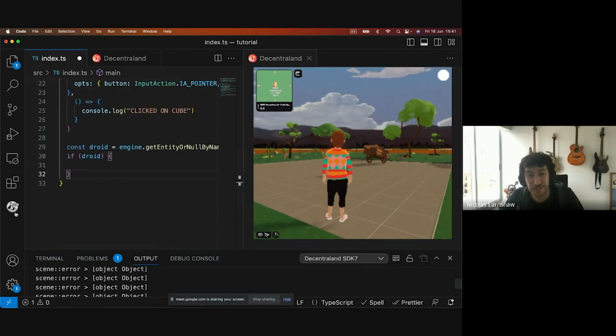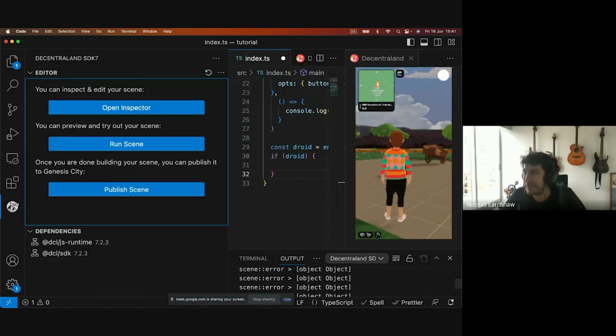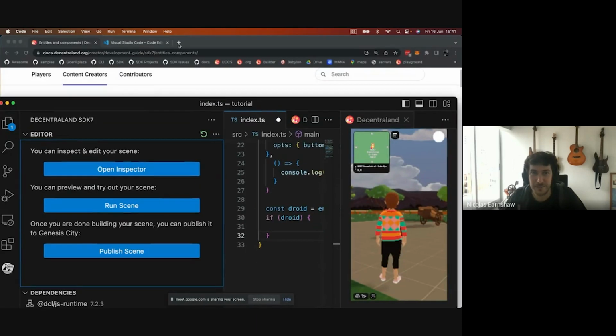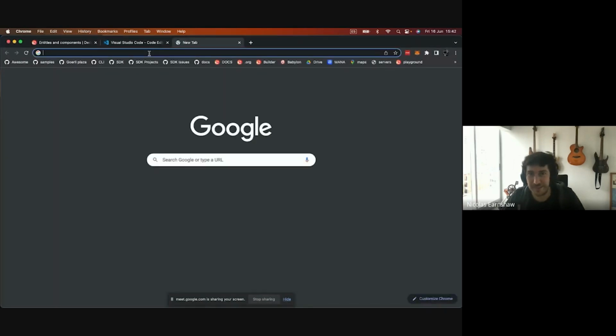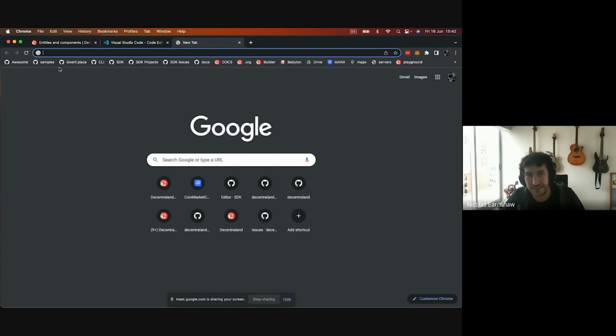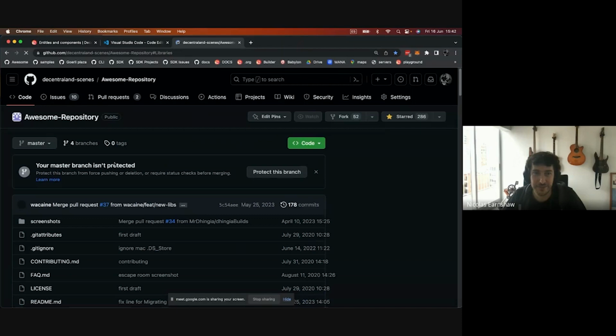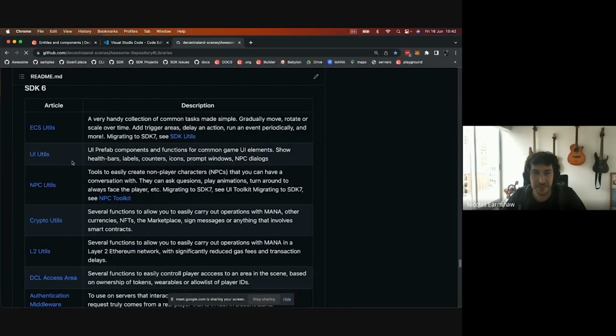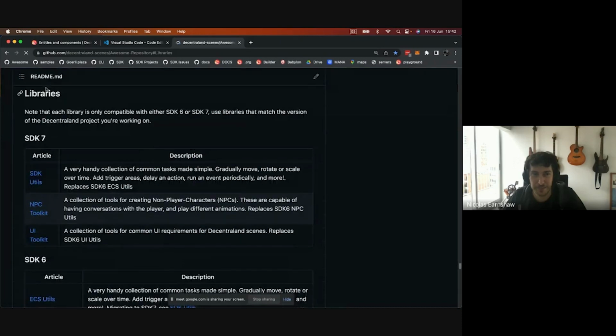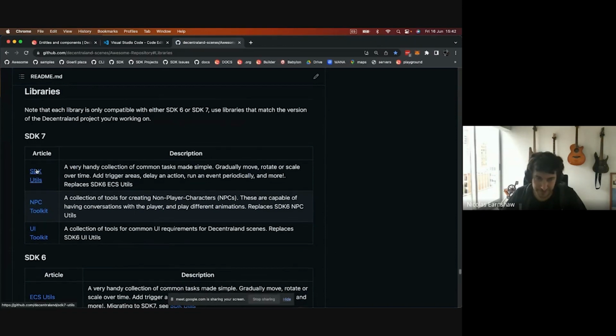So one thing I'm going to do is install a library. You might be familiar with a series of libraries that we had on SDK6, which were the Utils library and the NPC Utils library and the UI Utils library. Those have been ported to SDK7. So if you go over to the awesome repository, you'll see that in the library section, there's a section for SDK7, and we have all three libraries already available to be used with SDK7.